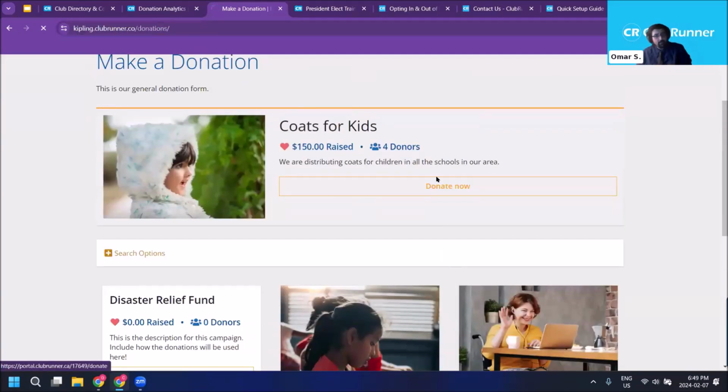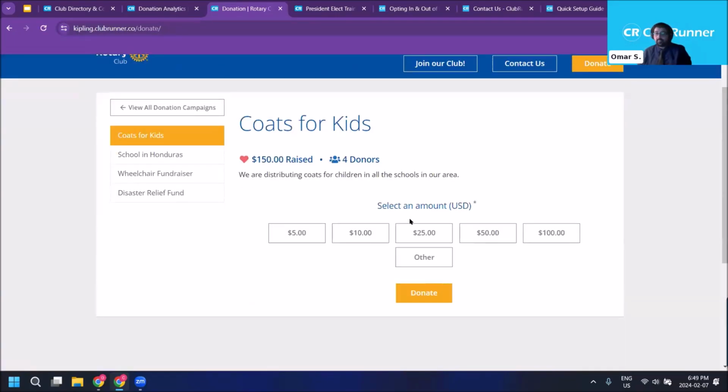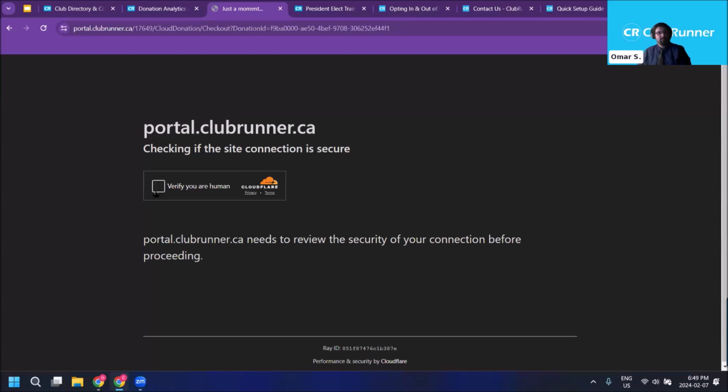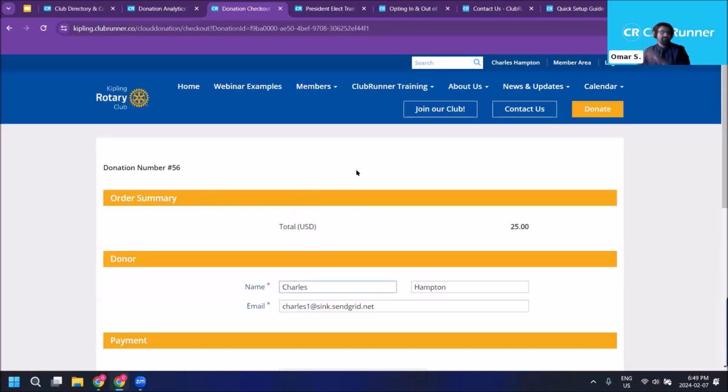I can click donate now for any of the campaigns. It'll show me the options we've set for the campaign. If I click one and click donate, it pulls up a similar donation form. It just knows that I'm a demo user.